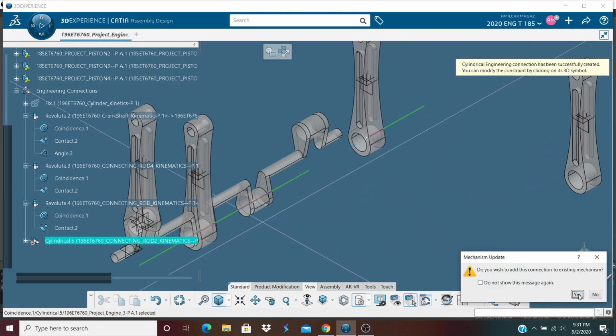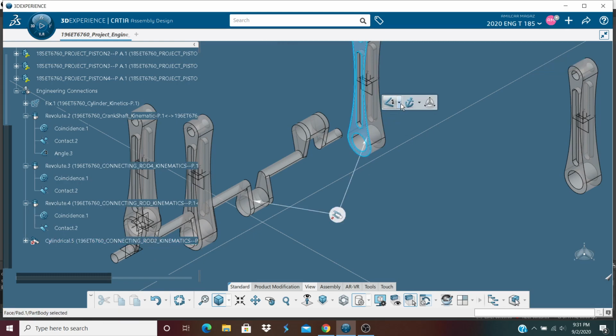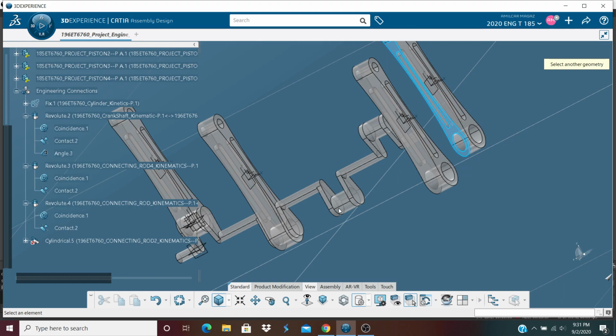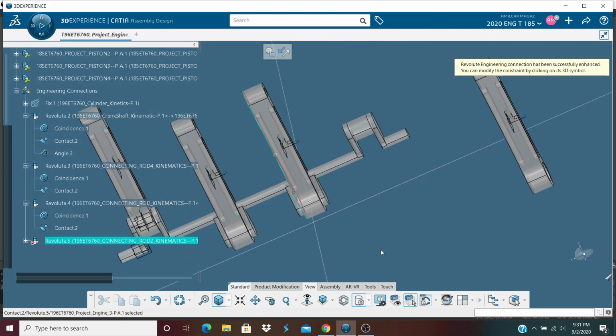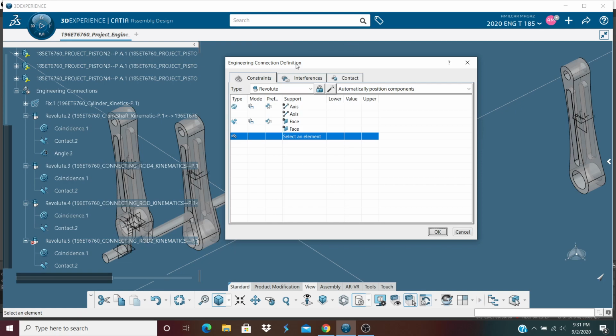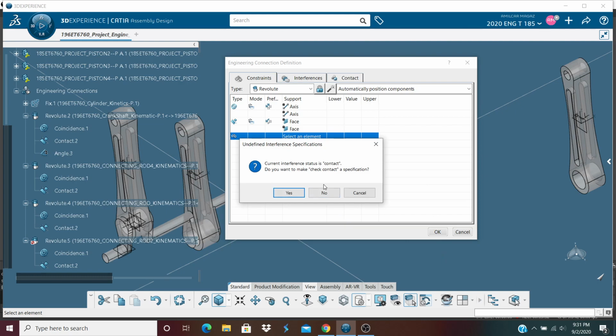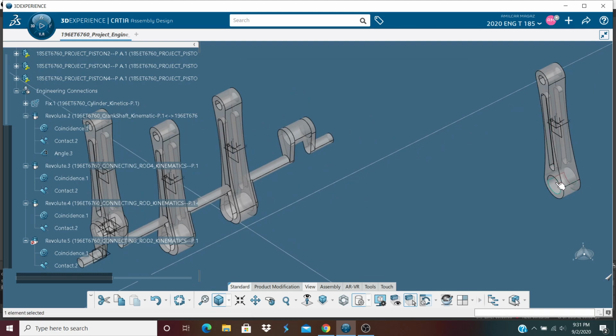This one, you say yes. Then the next one will be to create a contact. This one, contact has been created. You check your part. You say that everything is just according to plan. Say no. And let's do the last connection.